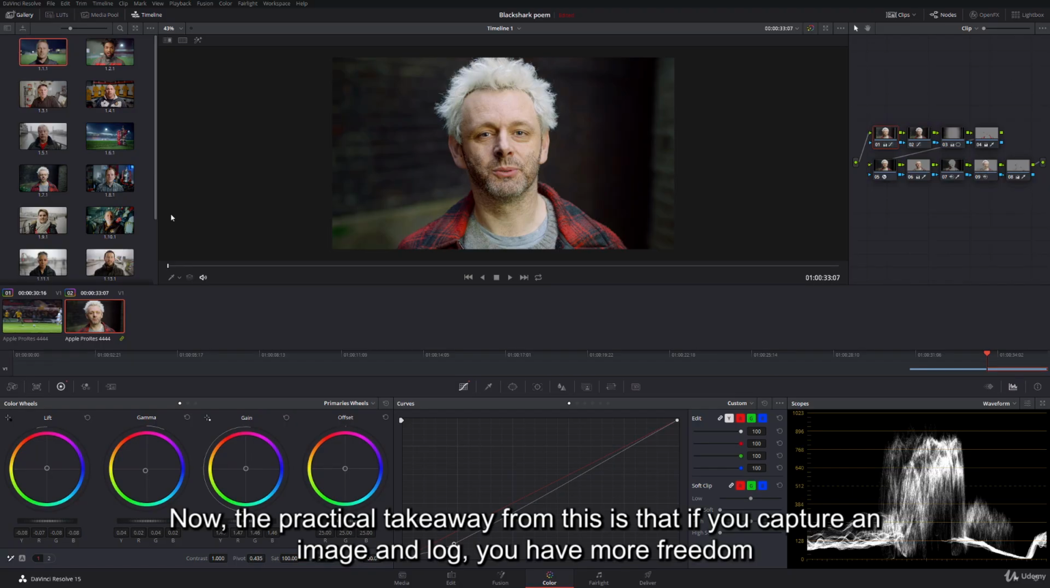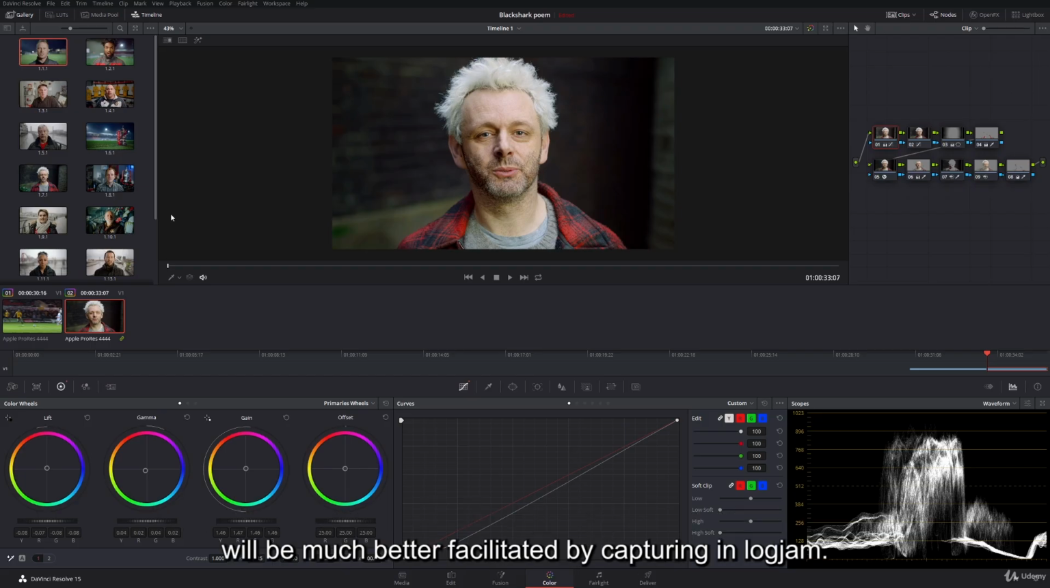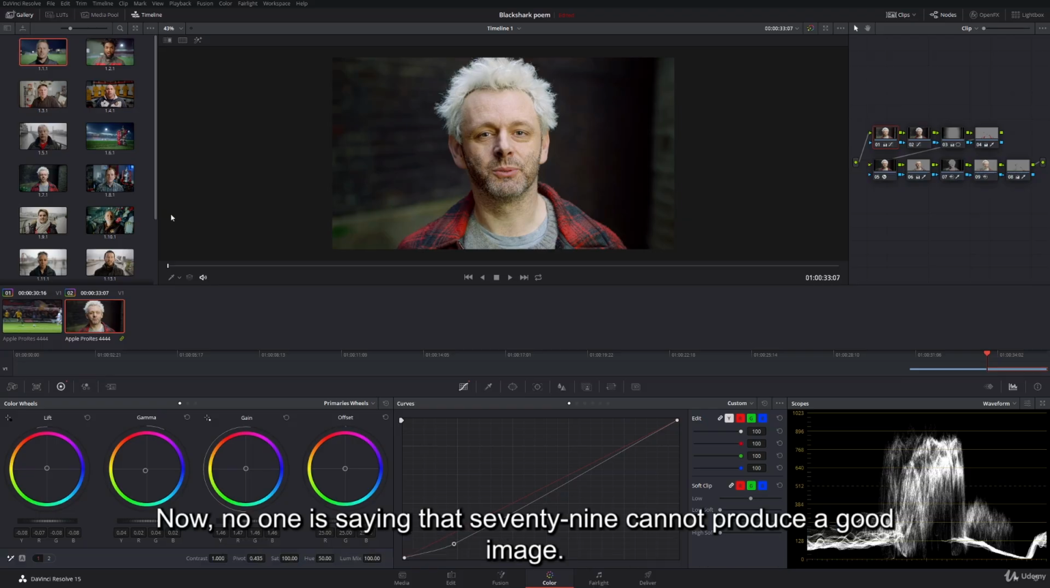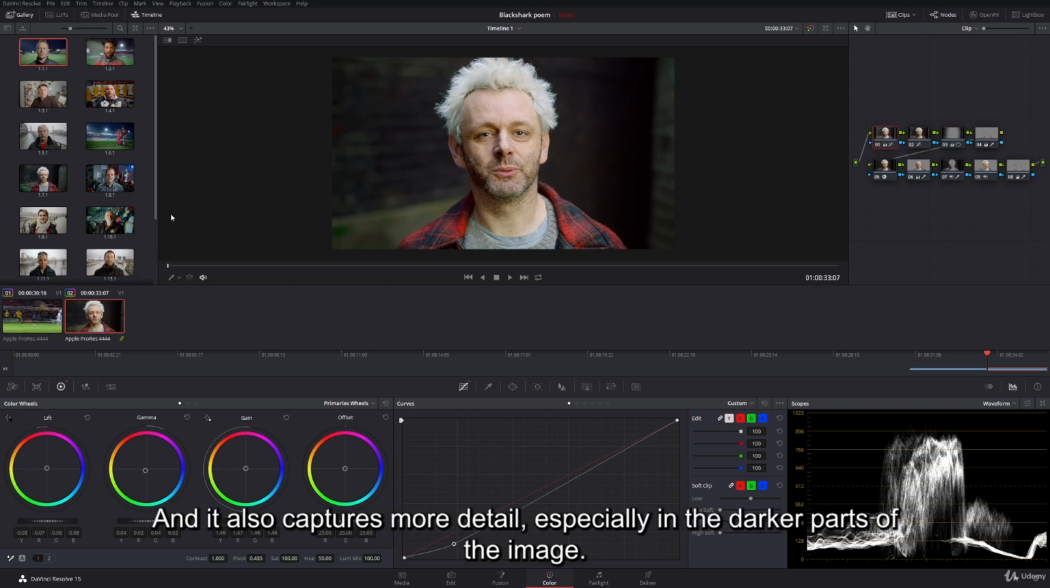Now, the practical takeaway from this is that if you capture an image in log, you have more freedom in deciding its creative look during the grade, and some looks can only be achieved through a grade, and will be much better facilitated by capturing in log gamma. Now, no one is saying that Rec. 709 cannot produce a good image, just that the number of options you have when capturing in log is far greater, and it also captures more detail, especially in the darker parts of the image.